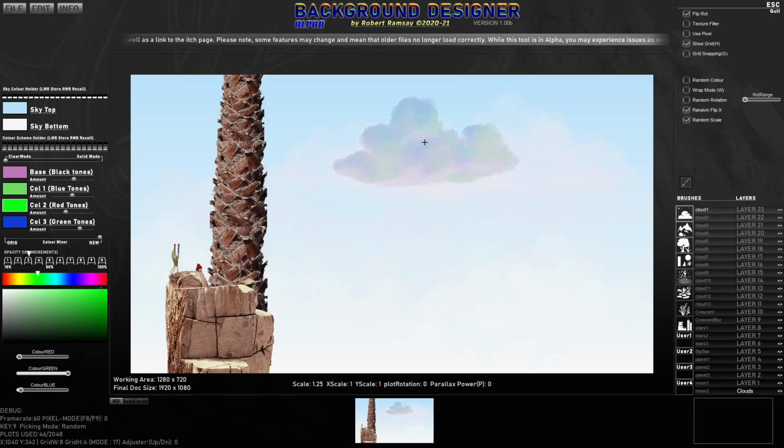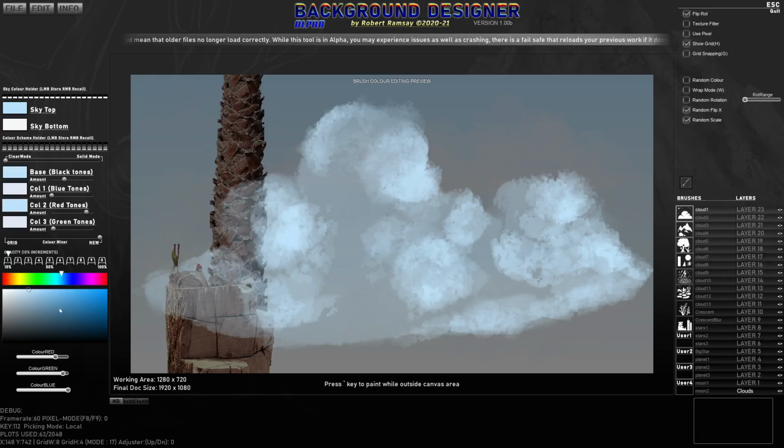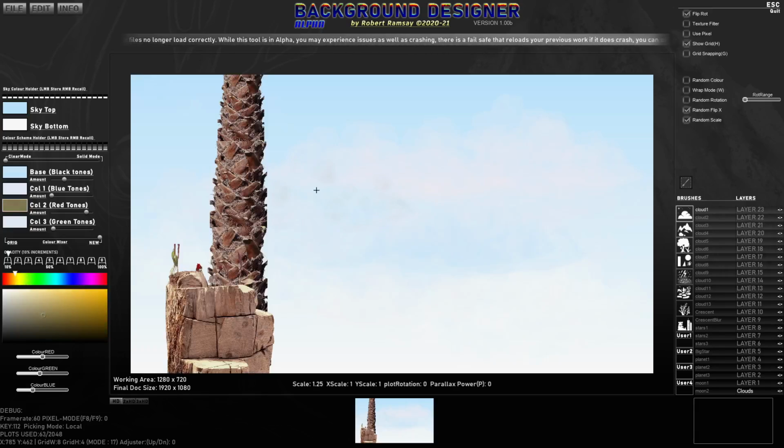Tab a few times, get another tone. Yeah, and then F1 one for a bit of low opacity, and let's even bring one of these down, make it a little bit reddish, and that should be enough. Kind of realistic-ish sky.